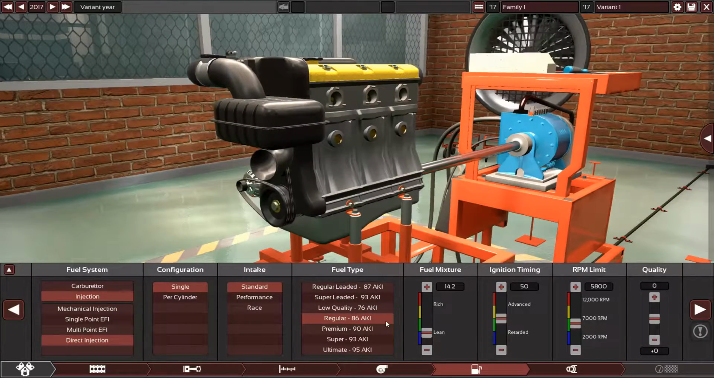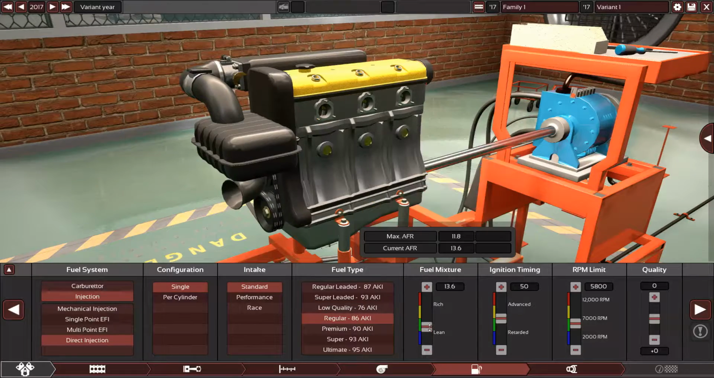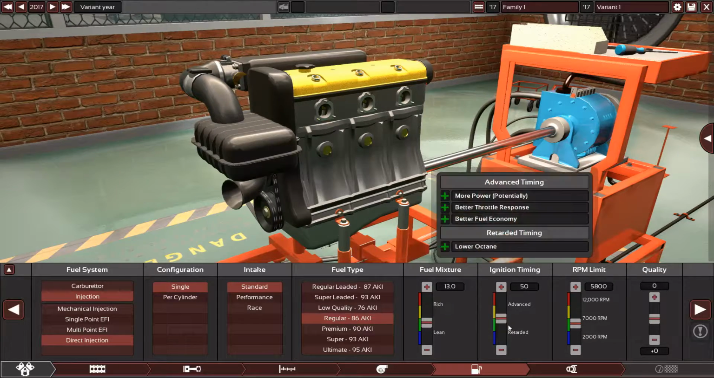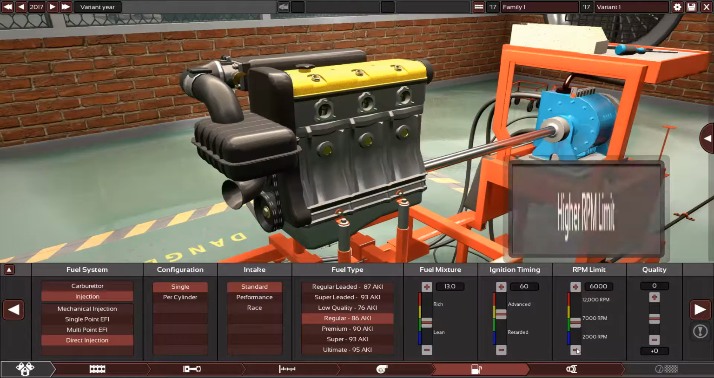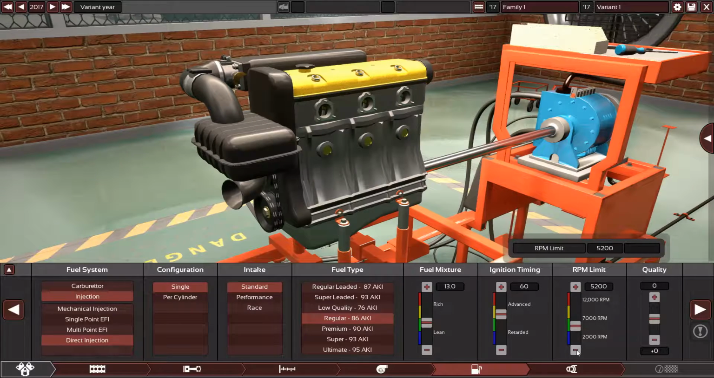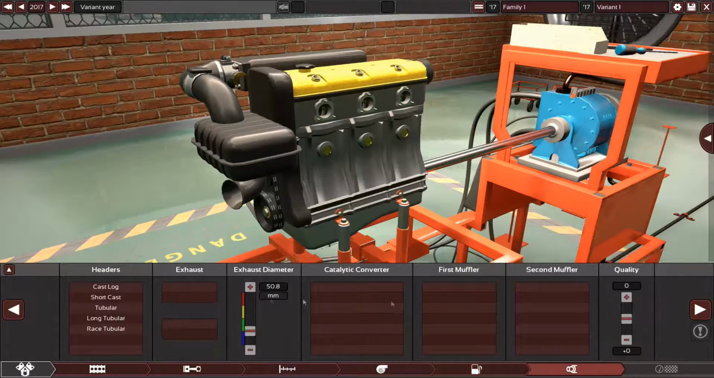We'll go with regular 86 octane because I know for a fact that's what my engine uses in my car in real life. We'll go with 13. There we go. I was going to say if I can't get on 13, I'm just going to cry. We'll stick it on about 60, so that's just going across into what used to be classed as the more sporty range. An RPM limit, we don't, it's a daily engine. In fact, you know what? We'll stick with 5,000. If we're still getting really bad values, we'll up it. But I'll probably stick an economy turbo on it if it's bad.